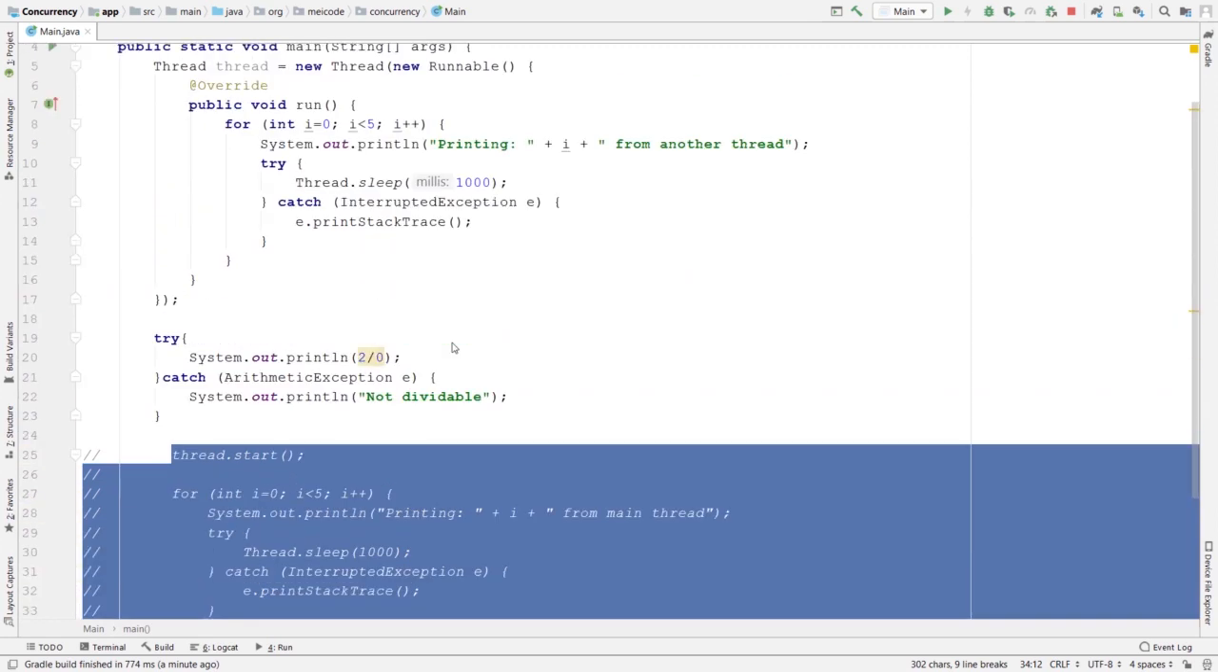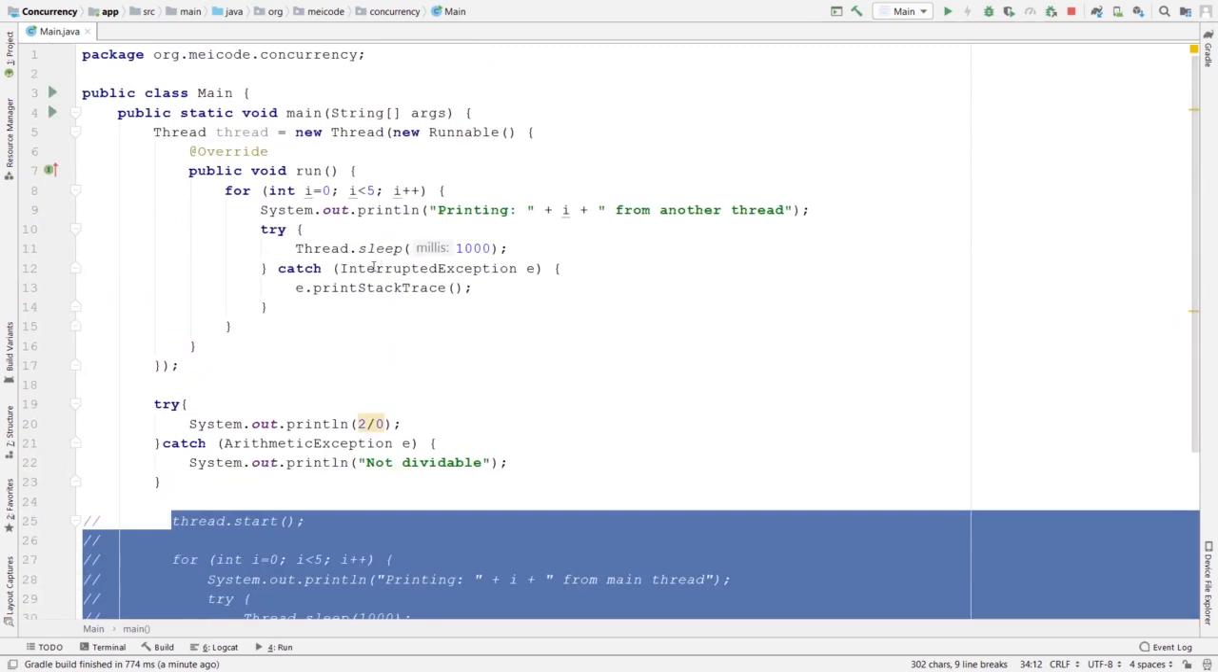Arithmetic exception and interrupted exception are two types of exceptions. There are a lot more of them. For example, IO exception, it stands for input-output exception, maybe null pointer exception, and a lot more of them. We will talk about them when we use them, but for now, we know the process of catching some exception with the use of this try-catch block.